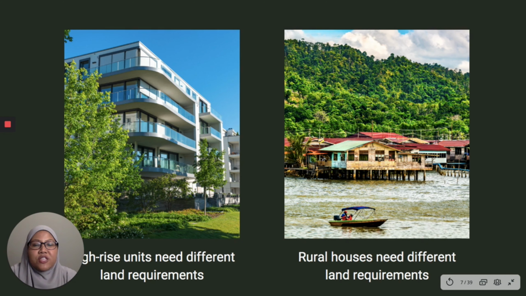Even deciding on housing areas would require different land requirements. If we wanted to build high-rise units, it would rely on land that is not too steep and would probably have more stable conditions to accommodate a high-rise building. But on the other hand, if we wanted to plan for rural houses, it may need different requirements. We might also have to consider what the jobs of the rural residents are and what natural resources would be useful for the local residents, and how you relate that to creating a place where they live.